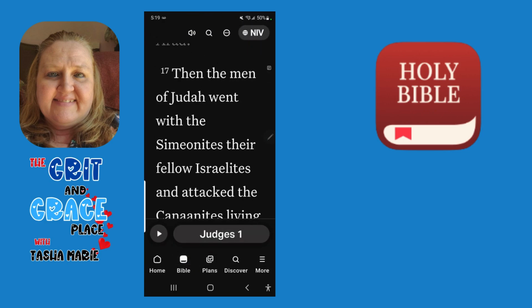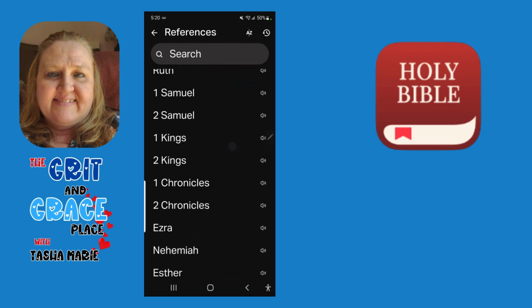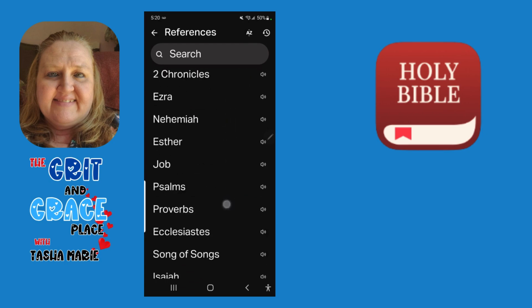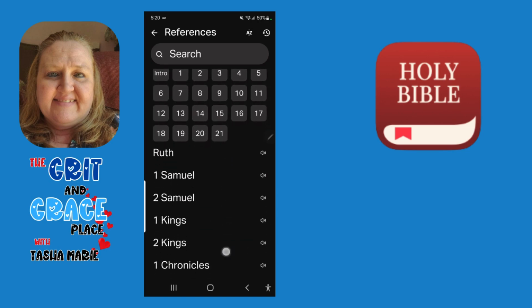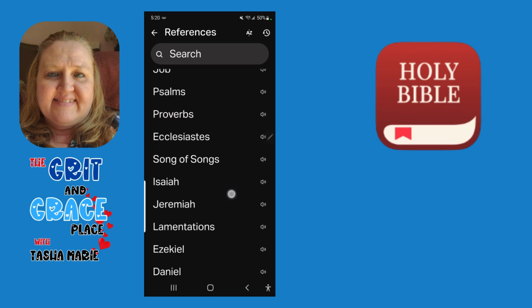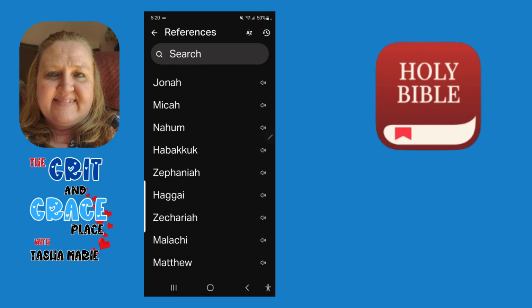If you want to just read the Bible, you can click on that Bible function and click where mine says Judges, and it will just let you see all the books of the Bible. If you are a new believer, I would not suggest starting with Genesis. I would encourage you to start reading at the New Testament, Matthew, Mark, Luke, and John.